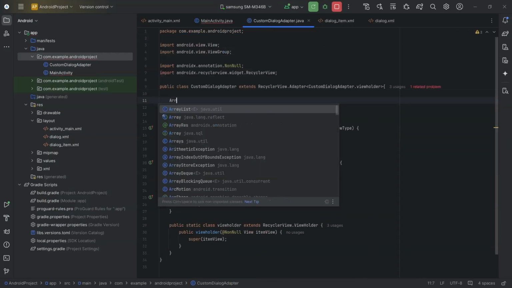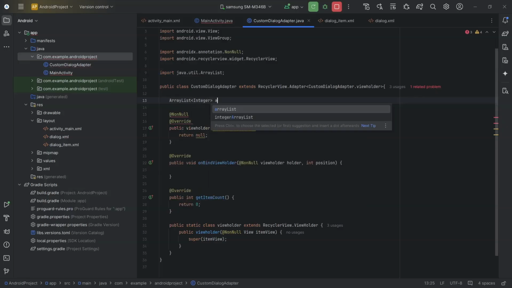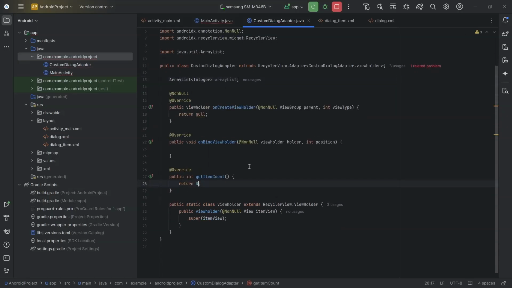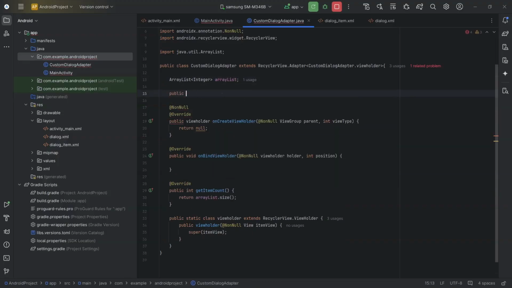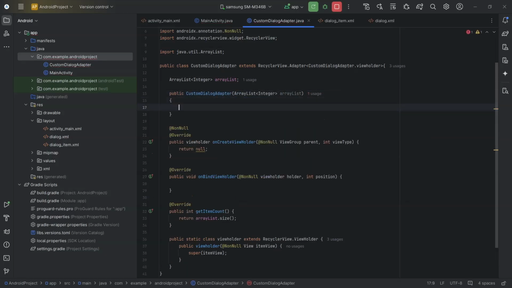Now go back to adapter. ArrayList<Integer> arrayList. In getItemCount, replace return 0 with return arrayList.size(). Now, create the constructor. Public CustomDialogAdapter(ArrayList<Integer> arrayList). this.arrayList = arrayList.